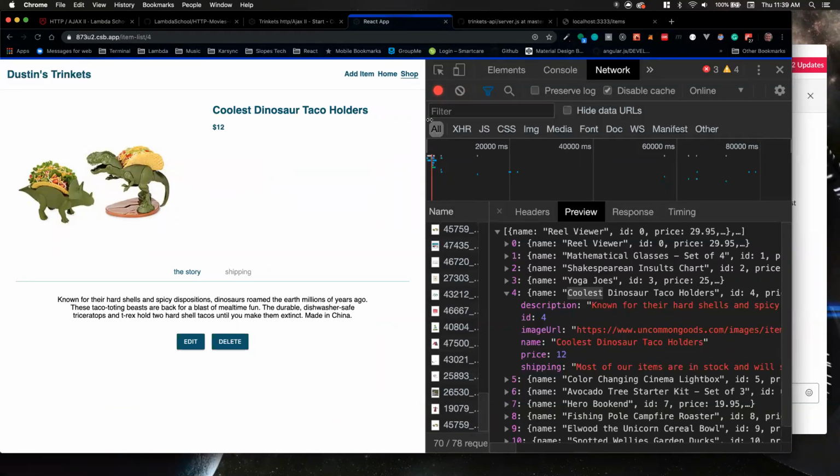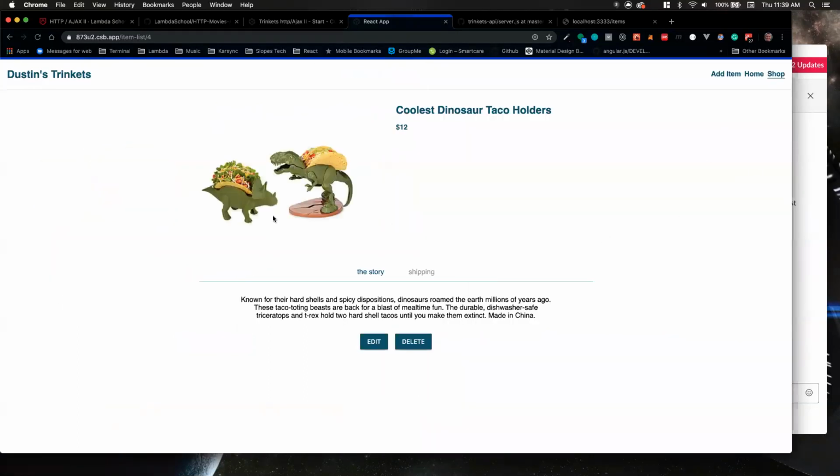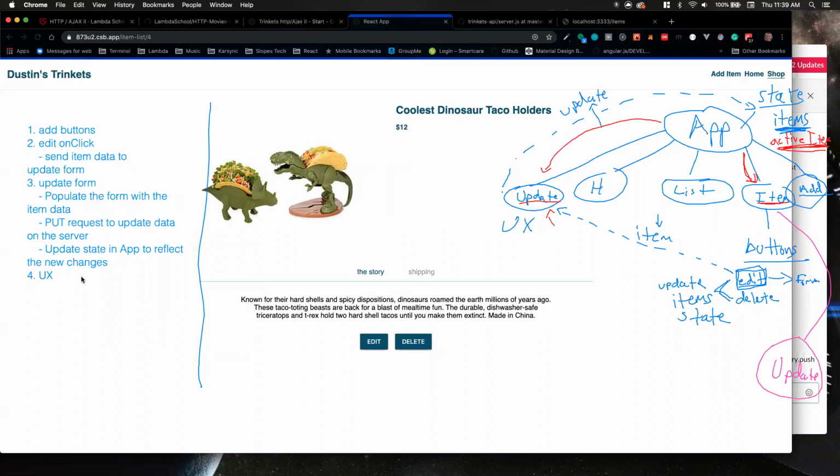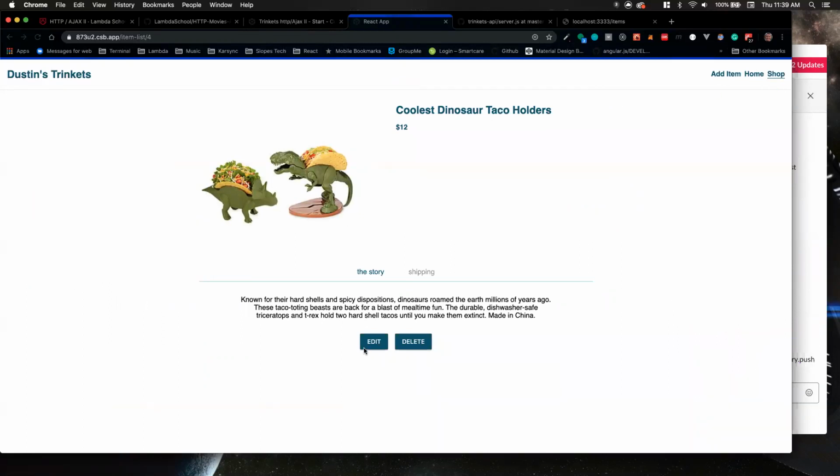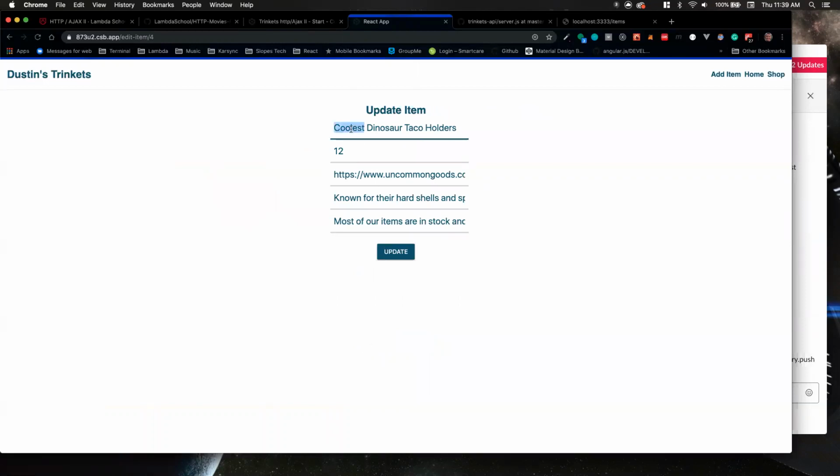Okay, the last thing we need to do before we go to break and work on delete request is any kind of UX considerations. I don't like that we just sit here, the dinosaur taco holders. We have no indication that it worked until we route back to shop. So how would you like to handle the UX here? This is totally up to you. You get to decide.